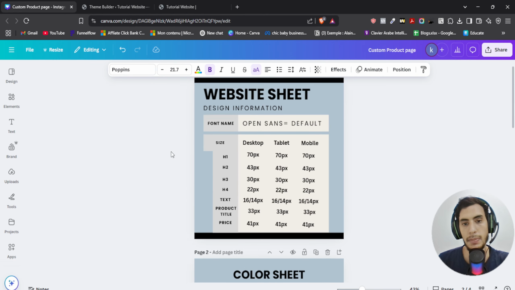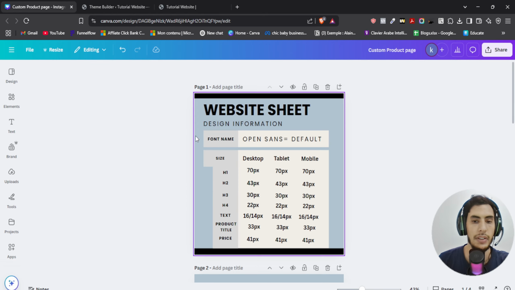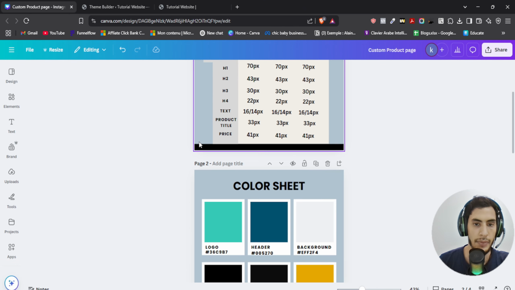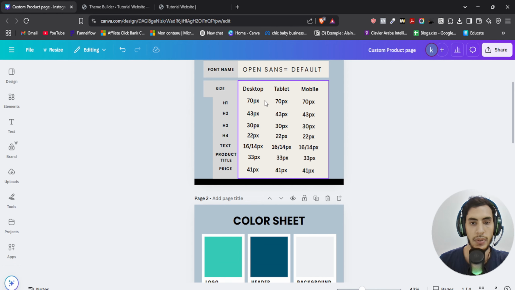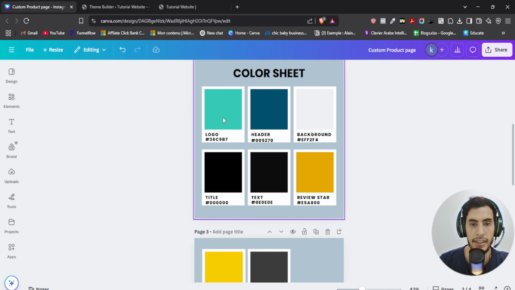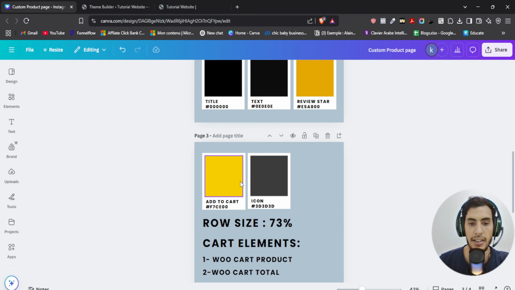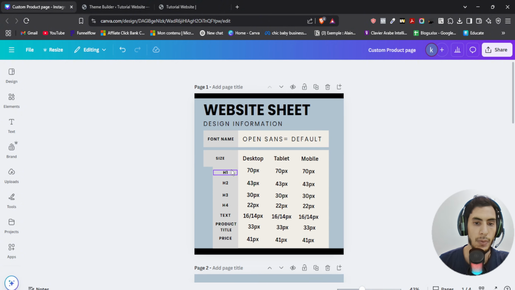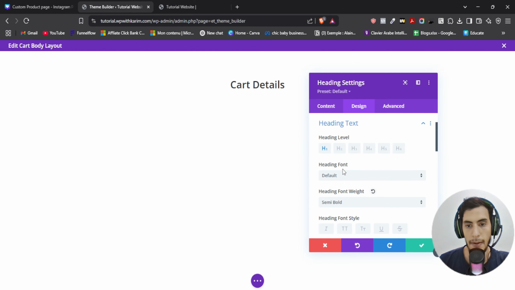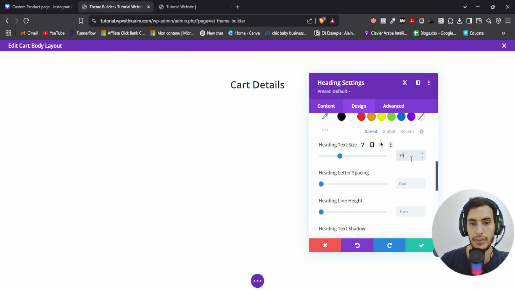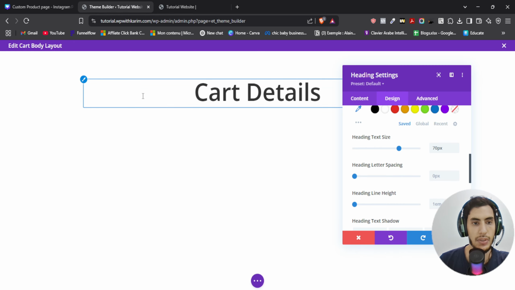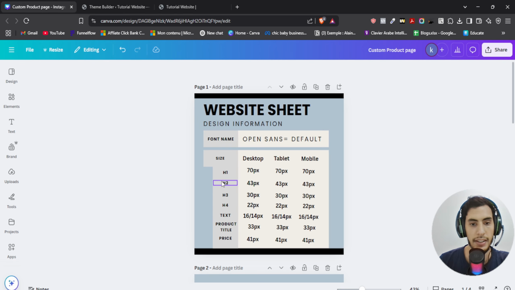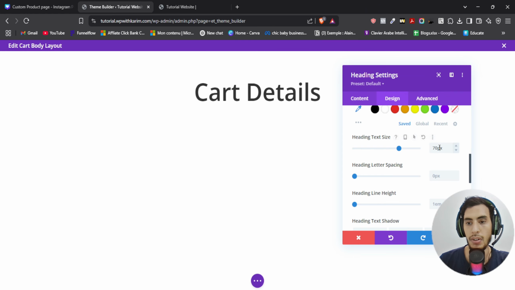As we started building the website, we already prepared the website sheet from the beginning. So we have each of the heading tags and its size, so we don't have to come up with new values. We already have values we need to respect, and we also have the color sheet. I'm just going to follow this website sheet in order to complete our cart page. H1 is 70, but I think 70 is too much for the cart page, so let me go to the next one, H2, which is 43 for all the devices.